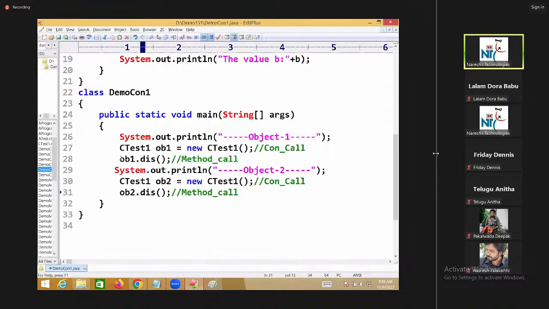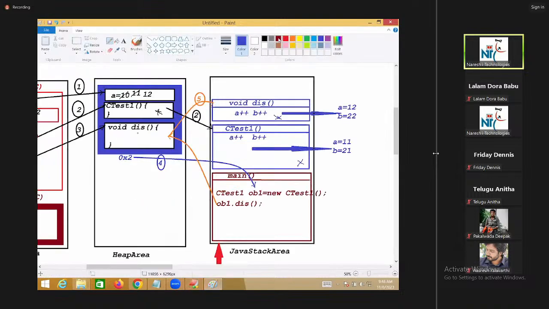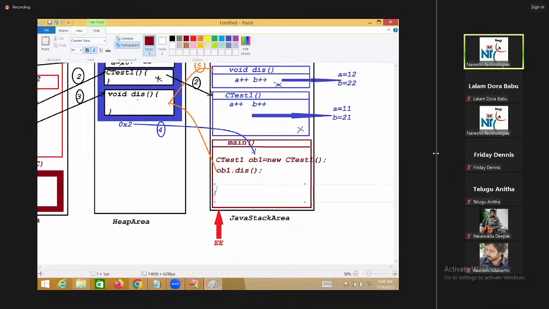Now I'll go for the second one. So after this line is completed, now CTest1 OB2 is equal to new CTest1. I am creating the object. CTest1 OB2 is equal to new CTest1. I'm creating the object.